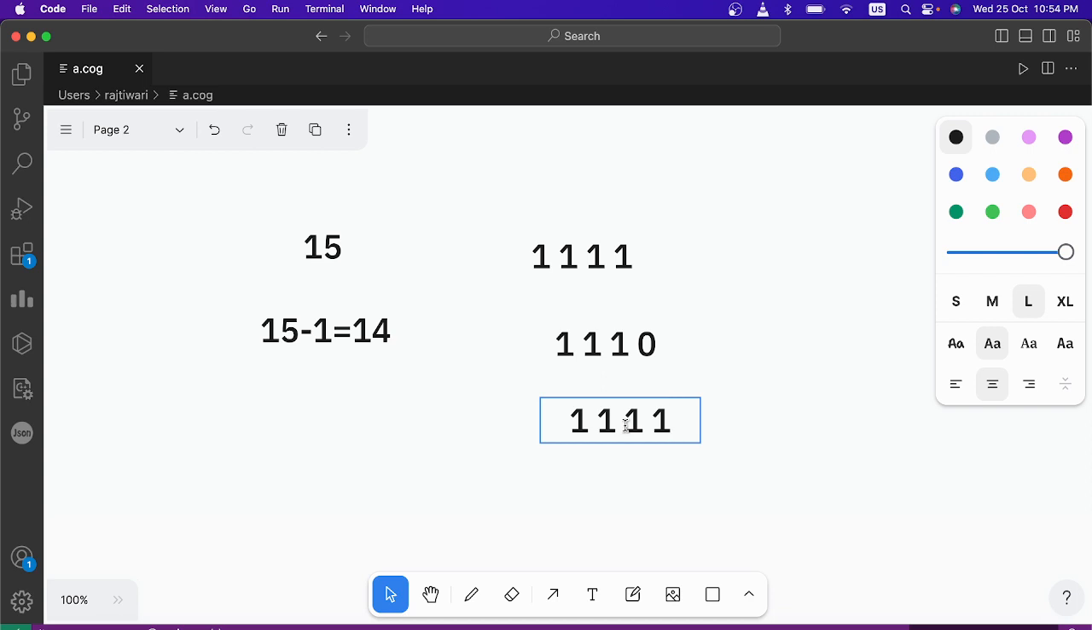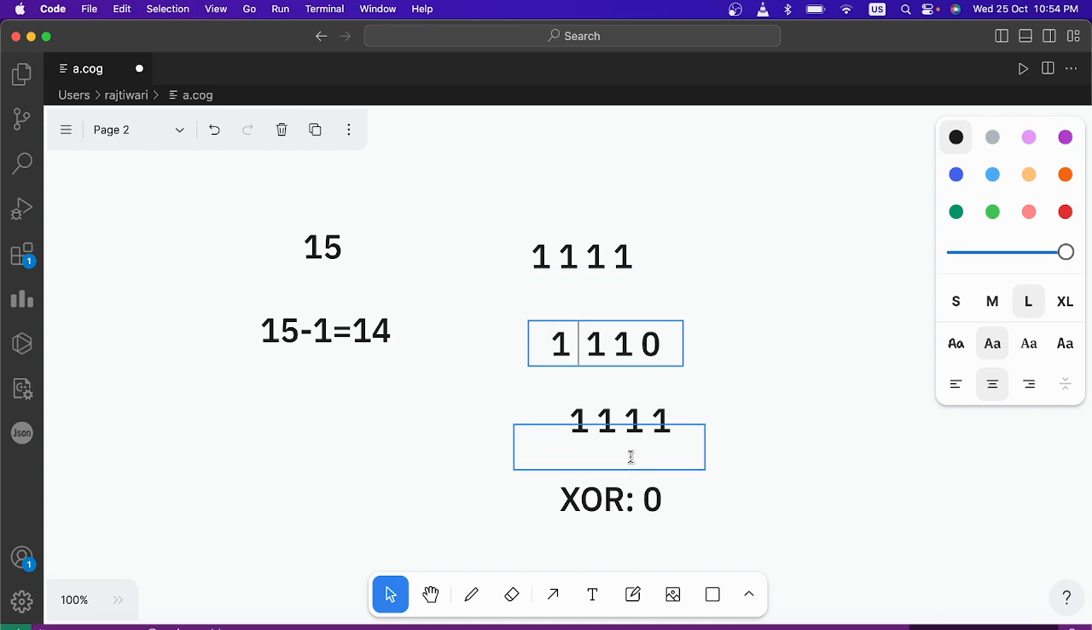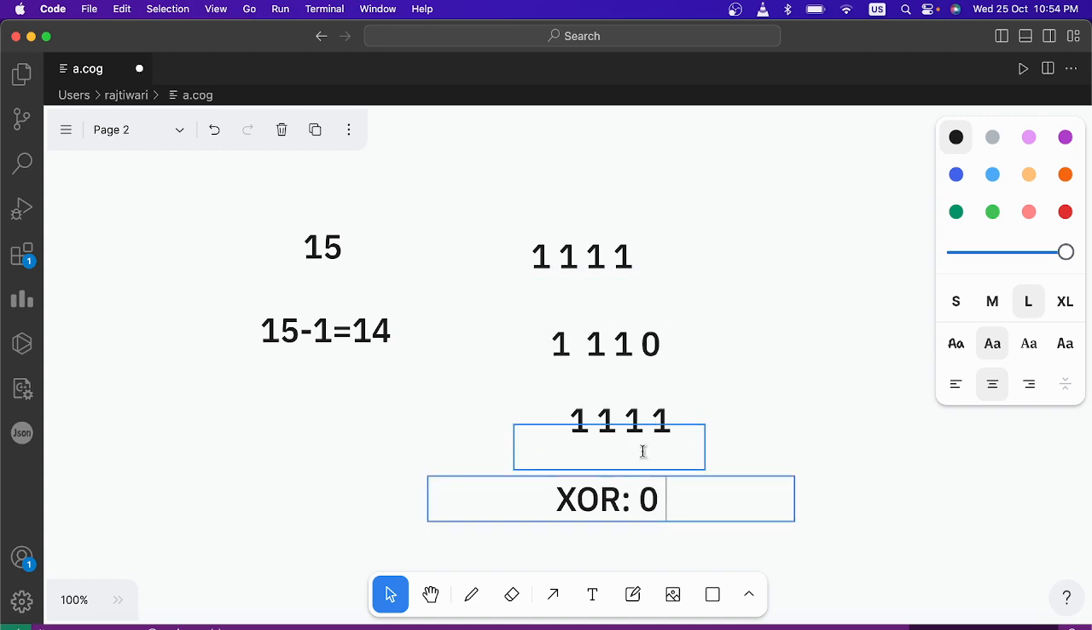Now we go for XOR. If you take XOR of 15 and 14, you can see that here is your XOR. For XOR, if both are the same, then your result will be 0. Here you can see 1, 1, it's the same, so you get 0. Then here 1, 1 again the same, you get 0. The third one also 1, 1, same, 0. But for the last one, this is never going to be the same, because for the odd number the last bit is activated, but odd minus one is always even, so the last bit will be deactivated. So they will never match.